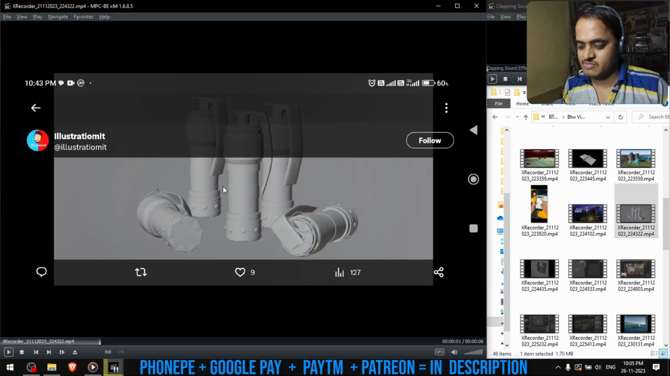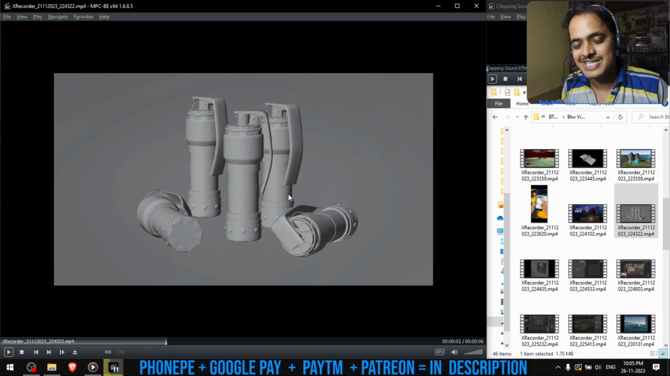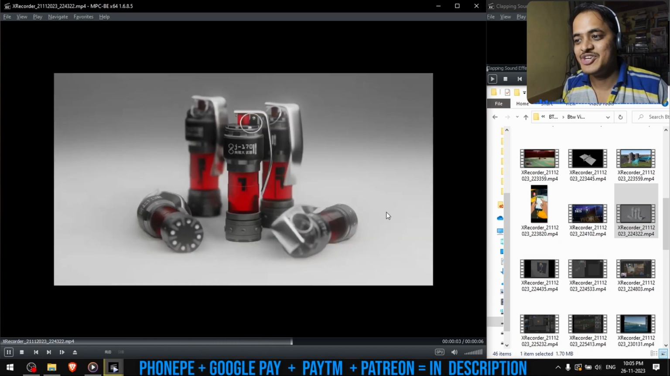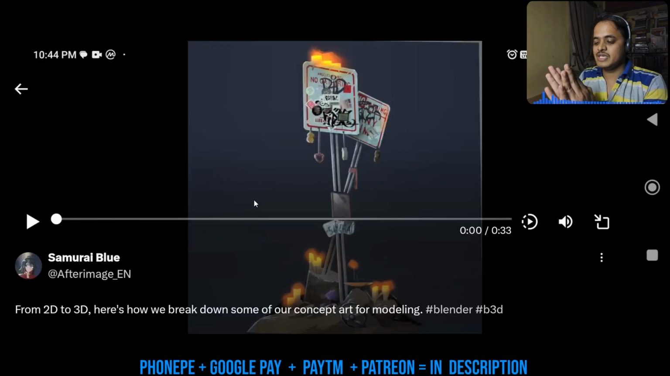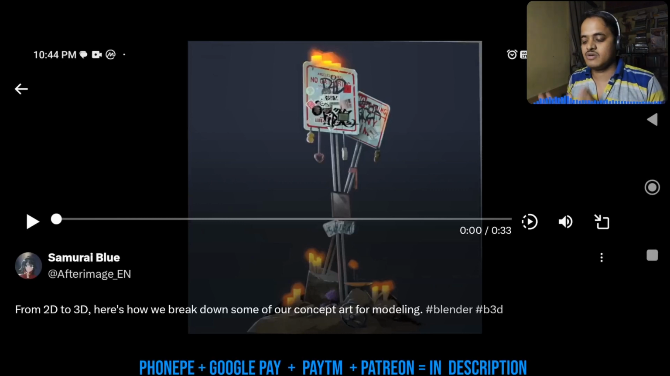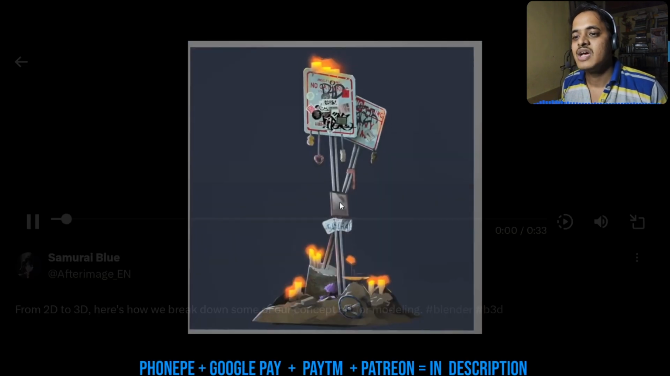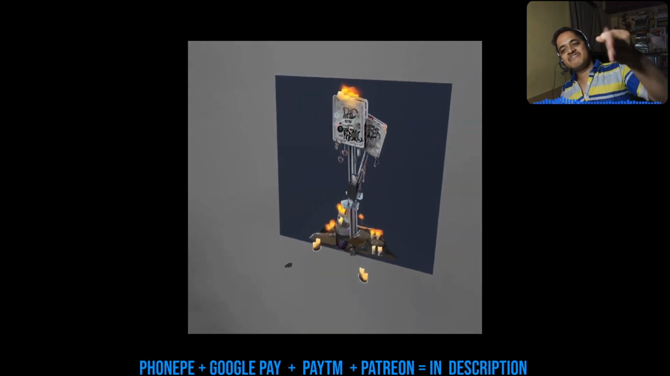Illustrationmate. Look at what it is and look what can be done. Isn't it great? This is also a very nice thing. From 2D to 3D, look how he used, what should we say, parallax to create 3D objects right out of 2D objects within BDF, man.